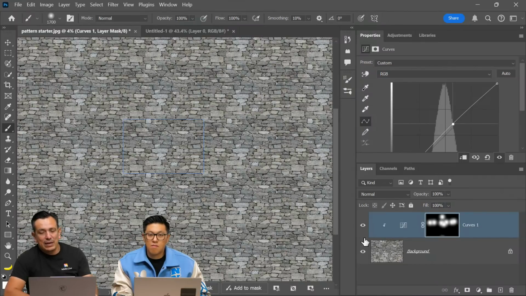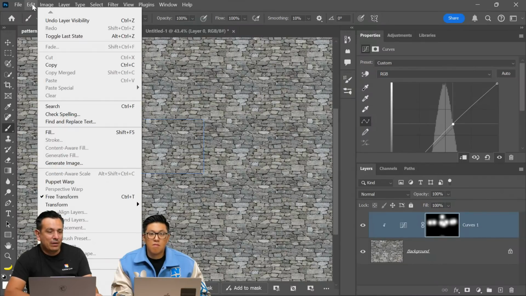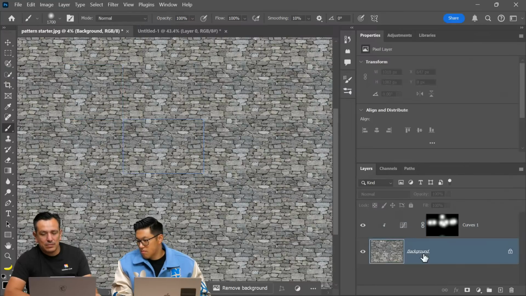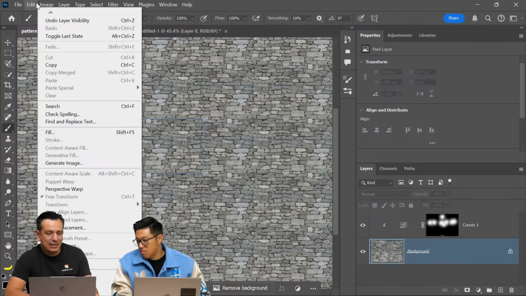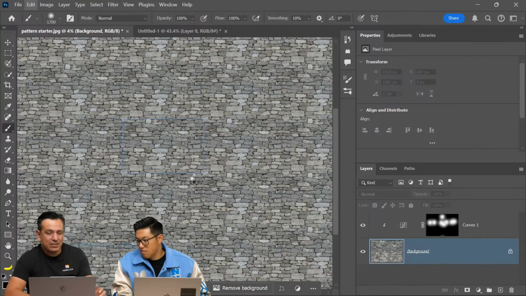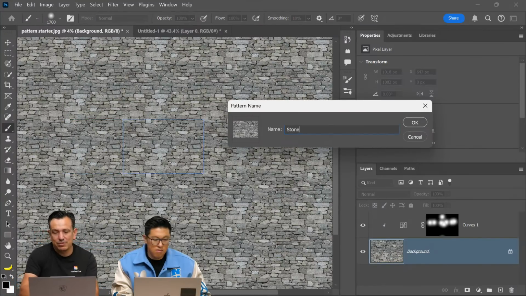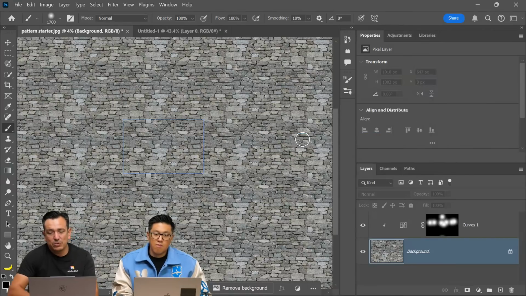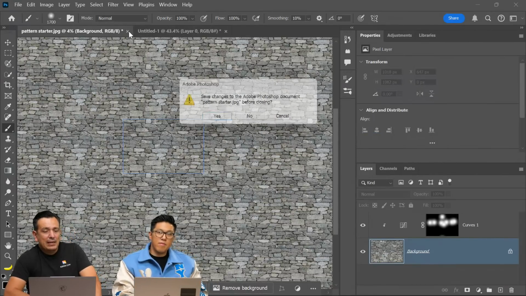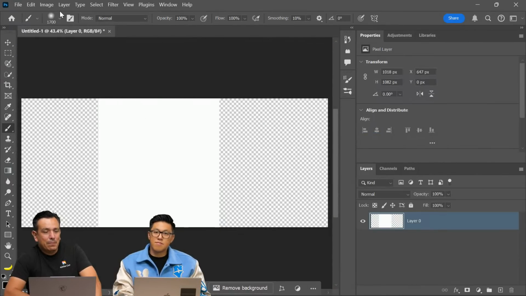So at this point, I think I'm ready to make this into a pattern. Actually, I need to be in this layer. Edit, Define Pattern right here, and I can just call it stone wall or whatever. Stone wall. Press OK. So now I can take this into any composite, any design.